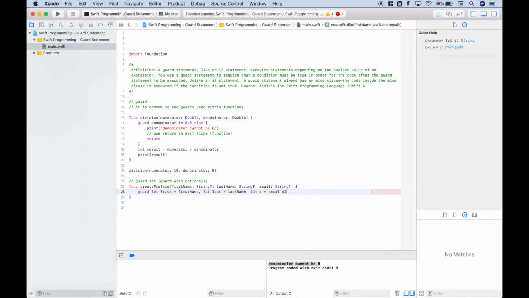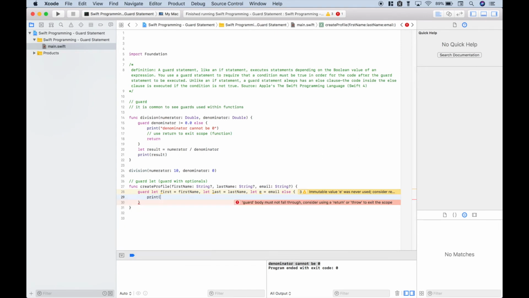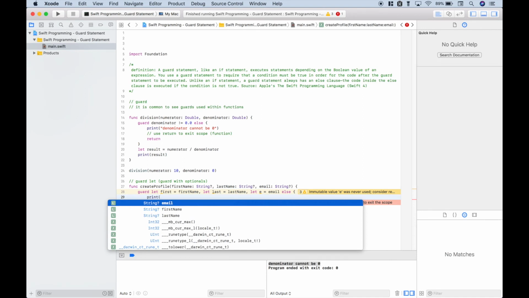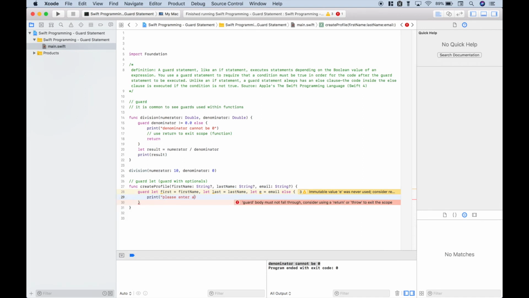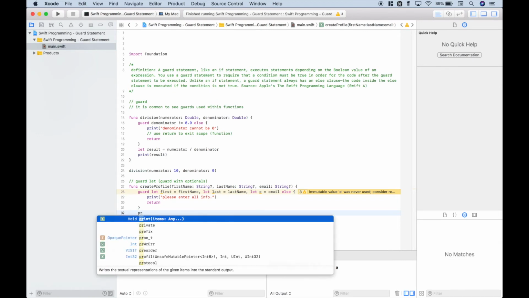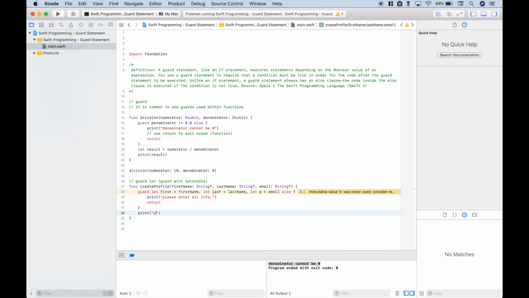Once again, we're going to put in our else. Now, if we don't get what we want for any of those values or they're nil, we're just going to display a message that says, please enter all information. And once again, we're going to use the return to exit the scope or the function. Next, if we do get the values that we want for the first name, last name, and email, we're simply going to use a print to display those. We'll say profile created for, using string interpolation, and we'll put in the first name, the last name, and the email.